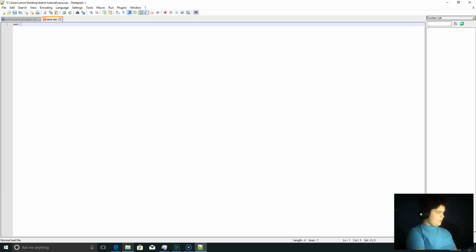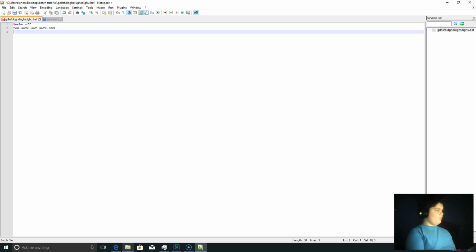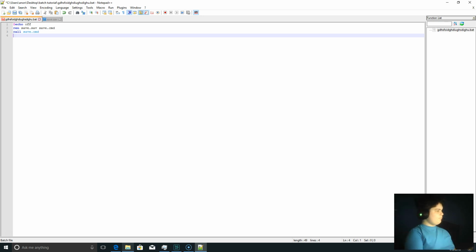set hello equals test. So we can go over here. Now we rename save.sav to save.cmd. CMD is another type of batch file that we can use. Now we can call save.cmd, and what this does is runs it as a batch file. Then we can rename it again from save.cmd to save.sav.